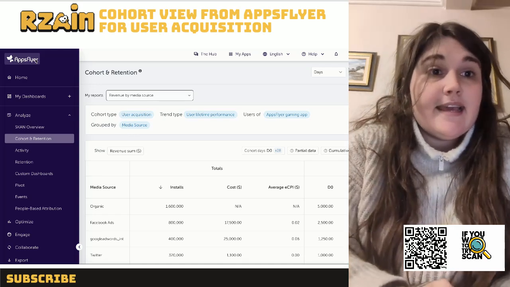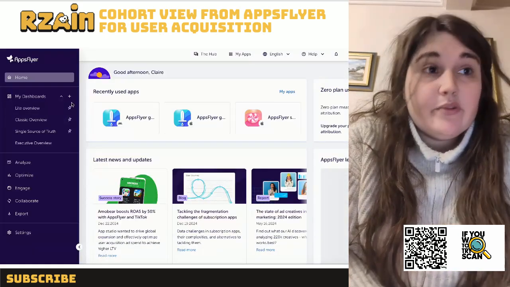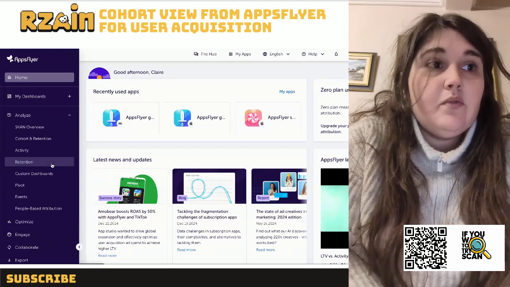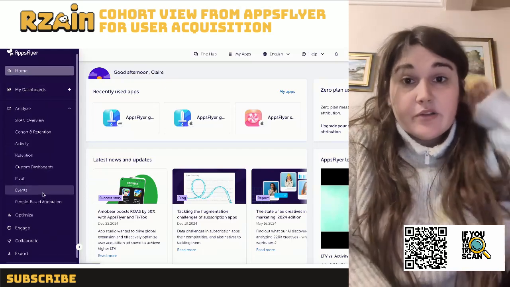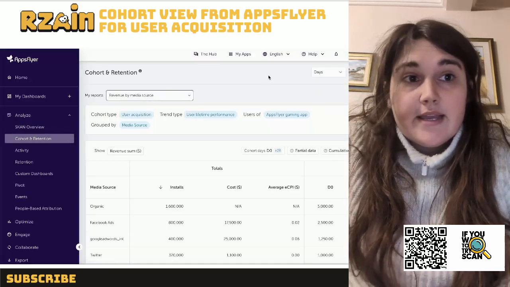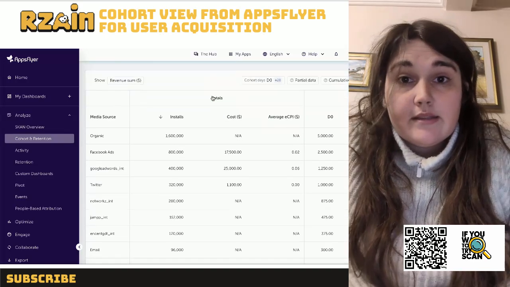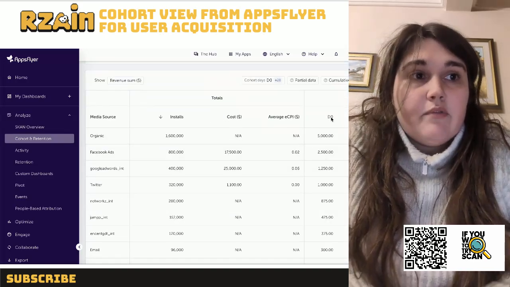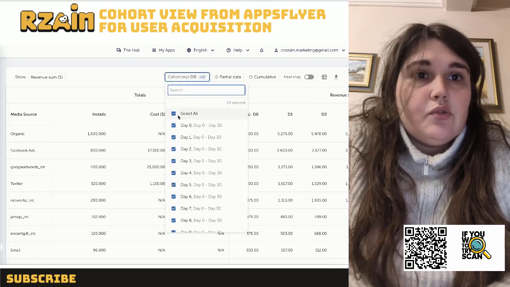Hello everyone, it's Claire, and today we are going to work with the cohort view from AppsFlyer. I just can't work without it for user acquisition. I think it's crucial, especially when you work with instant apps. So we are going to have a look at Tapjoy, but just to show you really quickly.